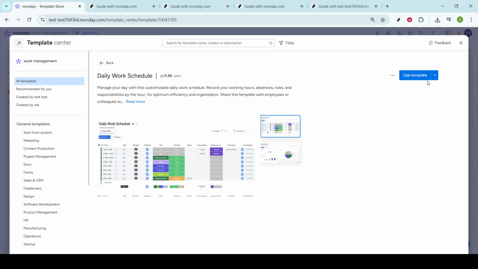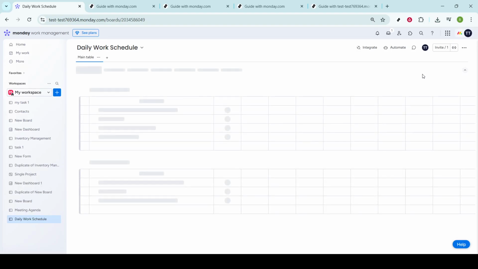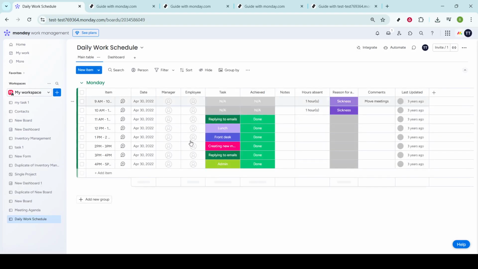After this, you'll see a preview and details about what's included in the template. Once you're ready, click on Use Template. This action will create a new board in your workspace based on the Daily Work Schedule template. And just like that, you've successfully set up a new schedule on Monday.com. This new board is ready to be customized to suit your or your team's specific needs.